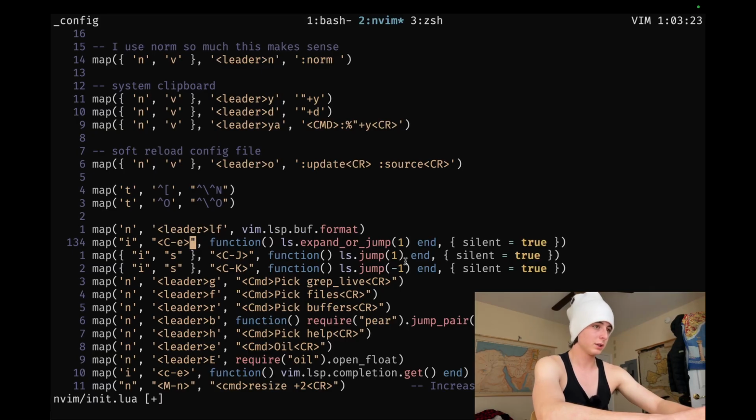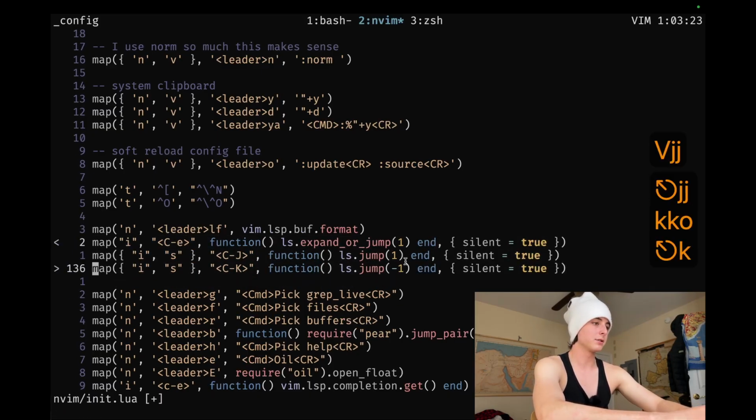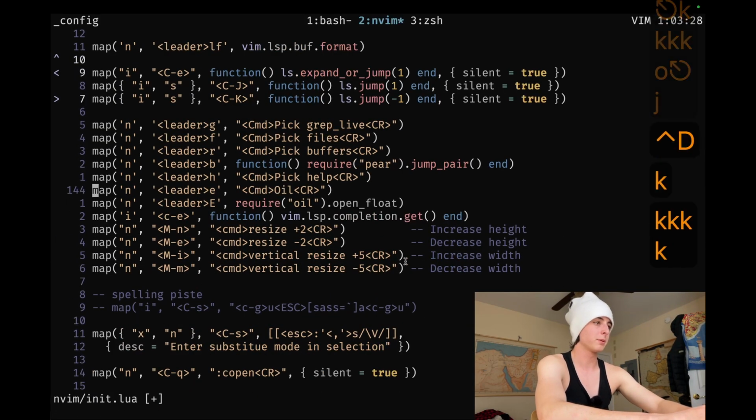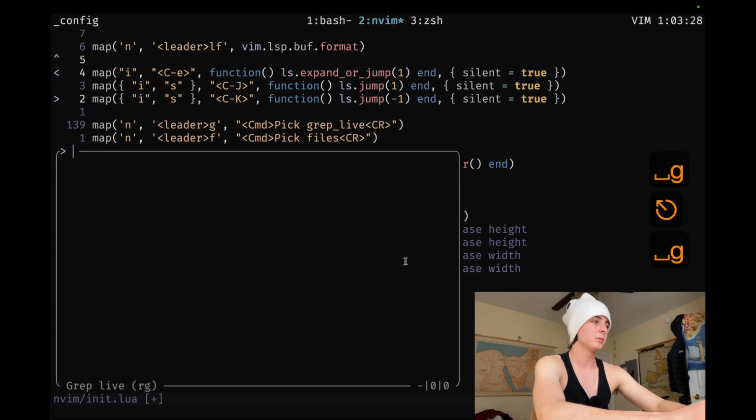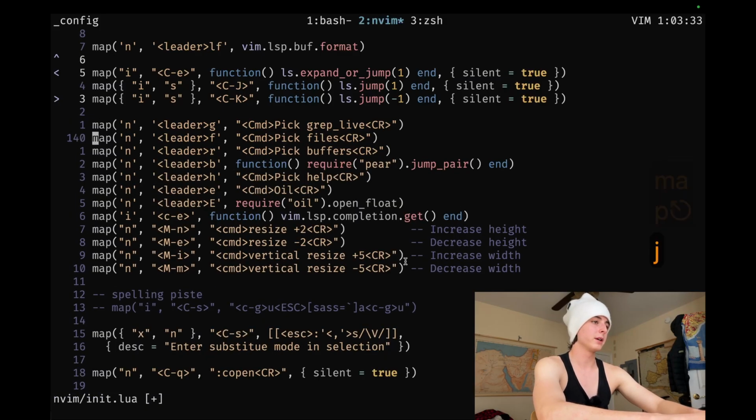And then Control E, these are all Lua snip bindings. Just kind of ignore those. That's a whole video topic on its own. And then I've got live grep, which is just what it sounds like. And then pick files, also what it sounds like. Pick buffers, which is just recency, which is kind of nice.